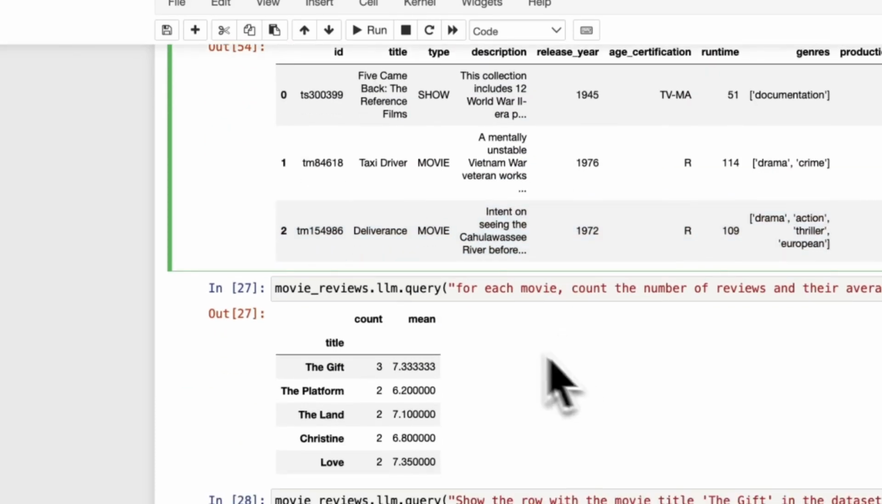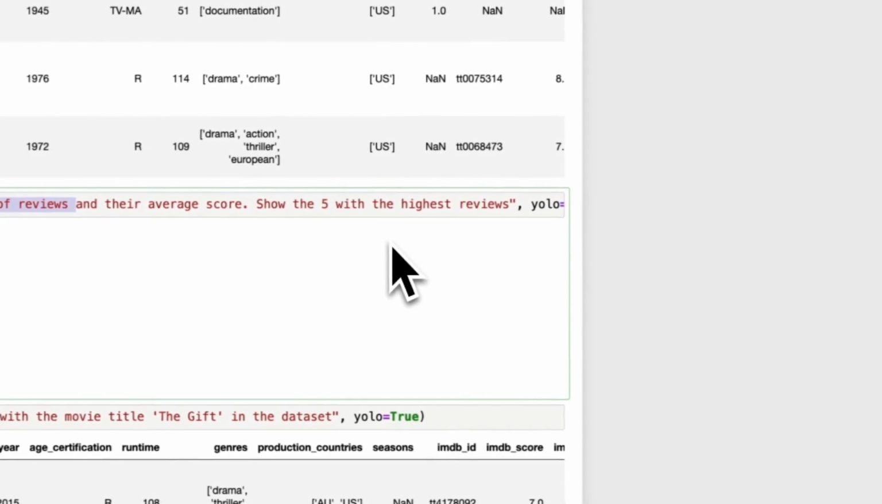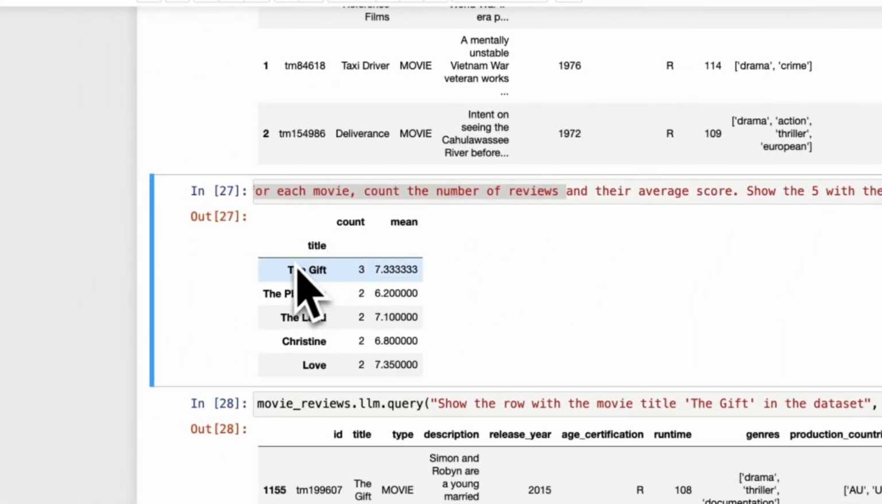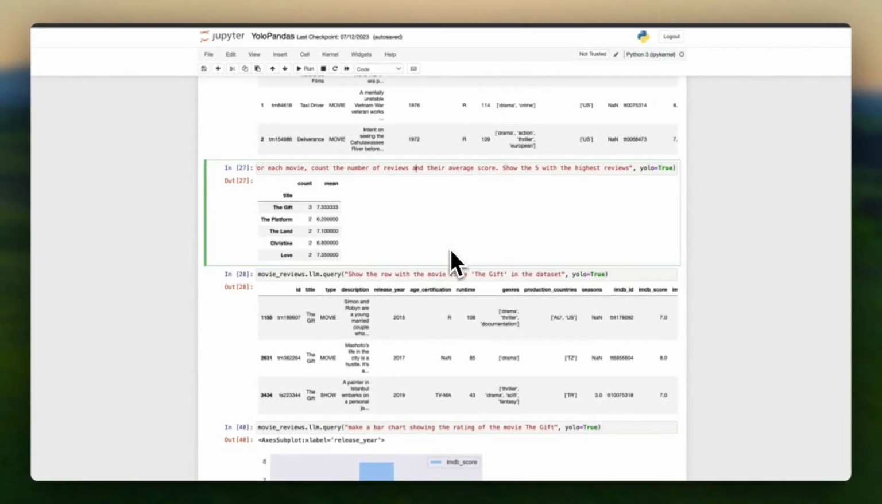Another thing to do is movies, which is your dataset, .llm.query, with the query I'm about to pass into it. I said: for each movie, count the number of reviews and their average score, and show the five with the highest reviews. Then I set the yolo parameter equals true. As you can see, it counted the reviews and the average score, and showed me the highest ones: The Gift, The Platform, The Land, Christine, and Love. This is super amazing. Do you know what you'd have gone through if you were to do this with pandas?